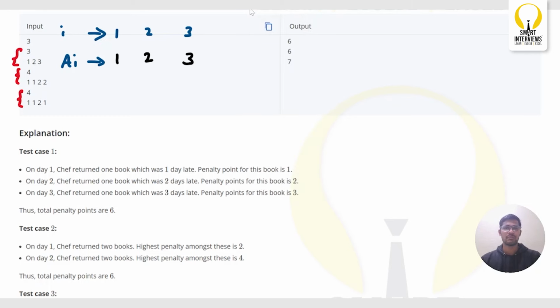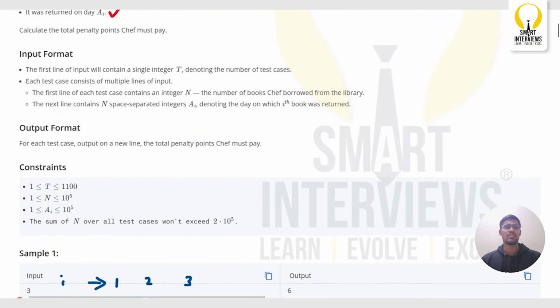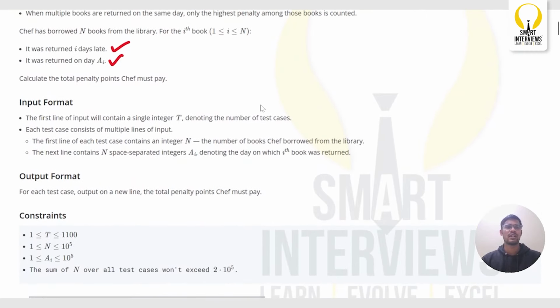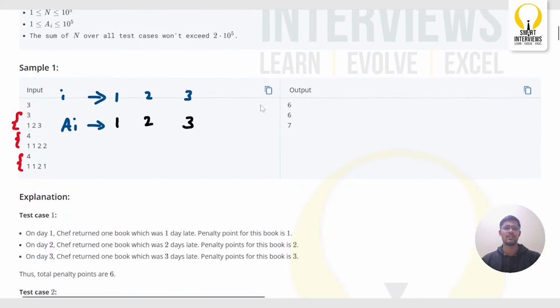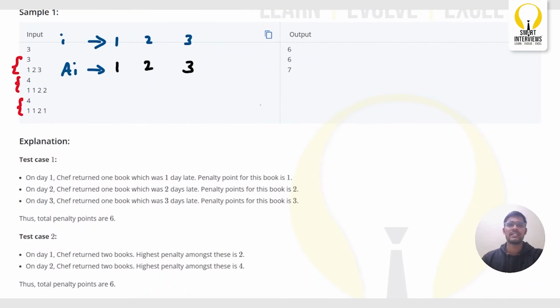So if you see in the problem statement, i denotes the number of days it was late, overdue, nothing but overdue. i denotes overdue. A[i] denotes on which day you are returning the book. Let's see. So let's take this book was returned on day 1, day 2 and day 3. So let us write day 1, let us write day 2 and day 3.